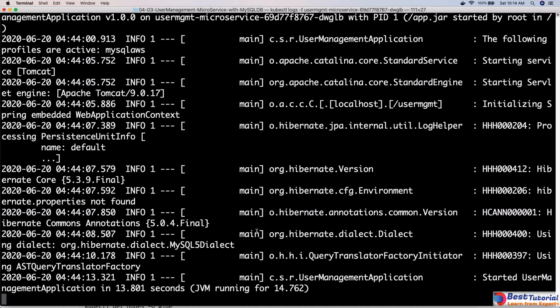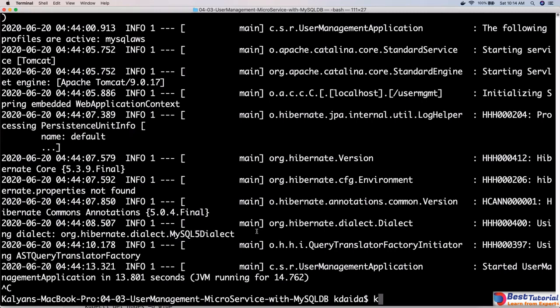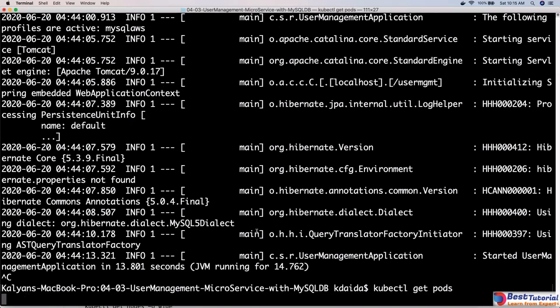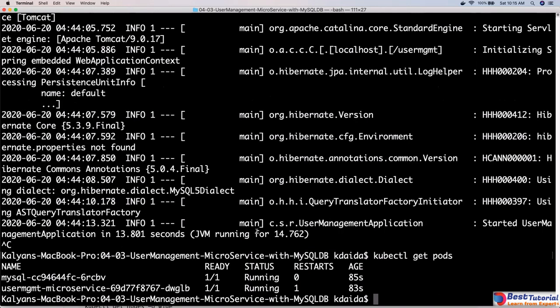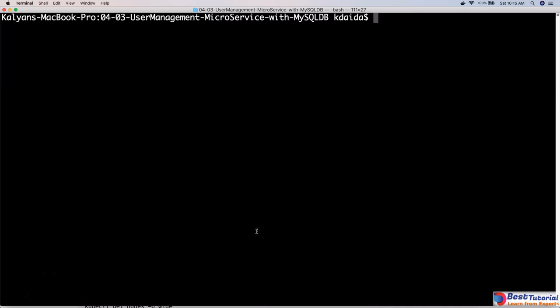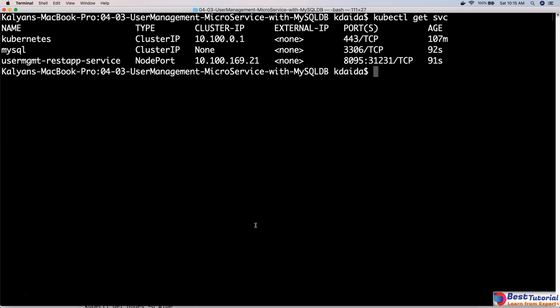So how to solve this? Okay, which means our application container should not start before the MySQL container starts. So how to do this, in our next section we are going to look into. But for now, our application is up and running, which is user management, and also our MySQL pod is up and running, right? So if these two are up and running, what is our current job is to get the node port and the node IP address, right?